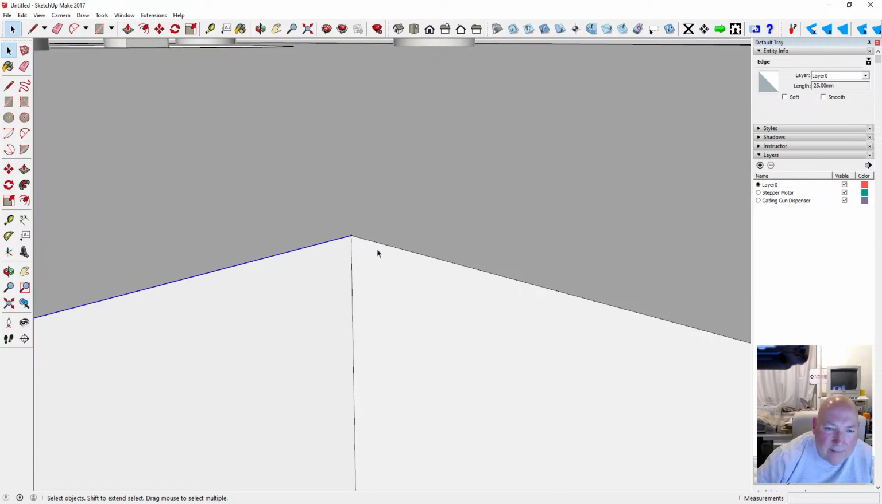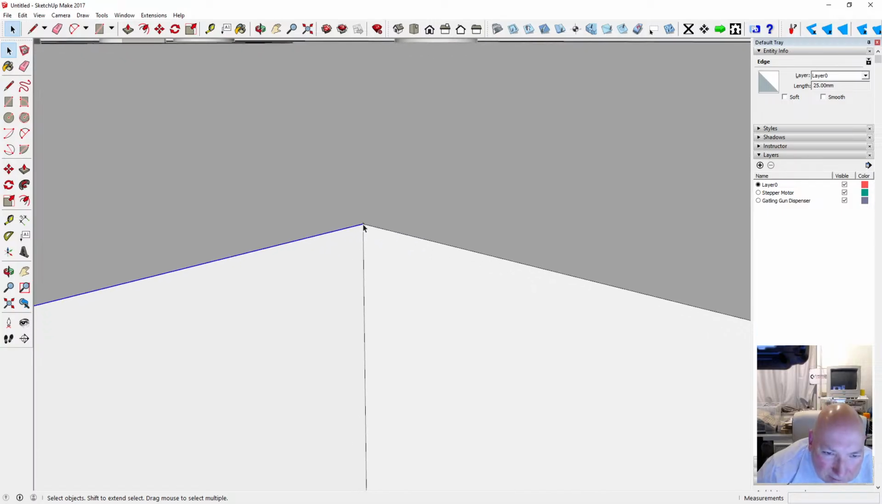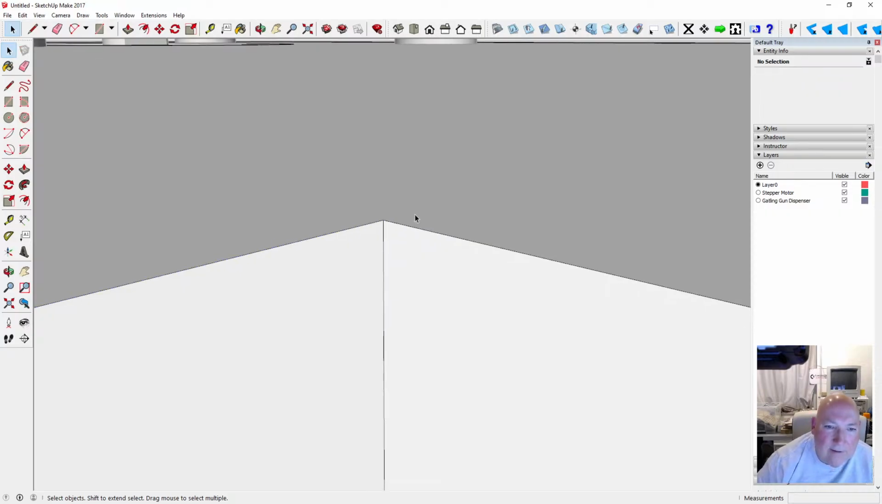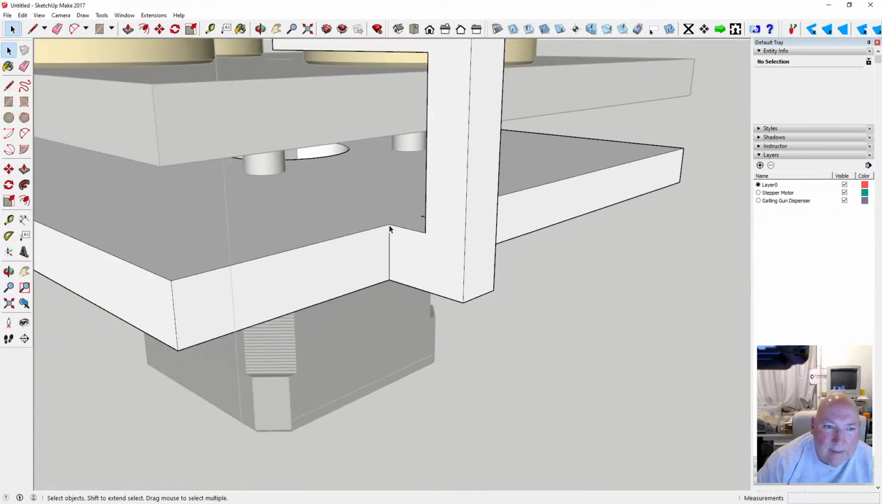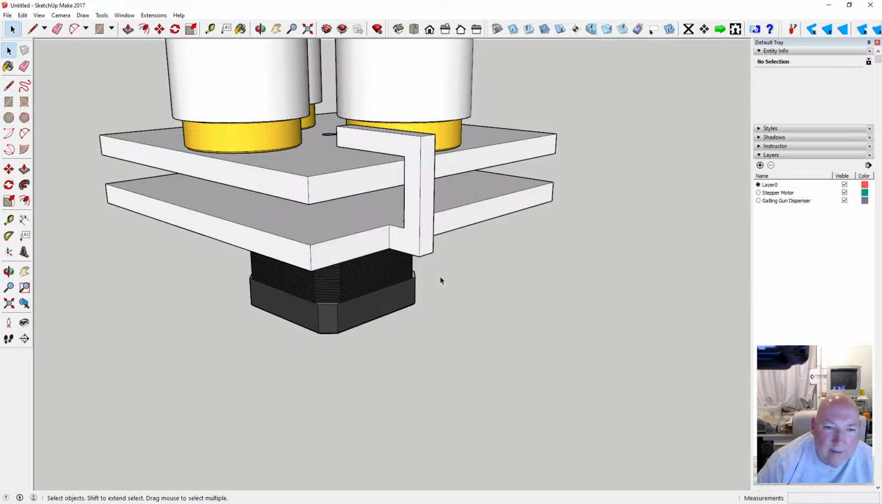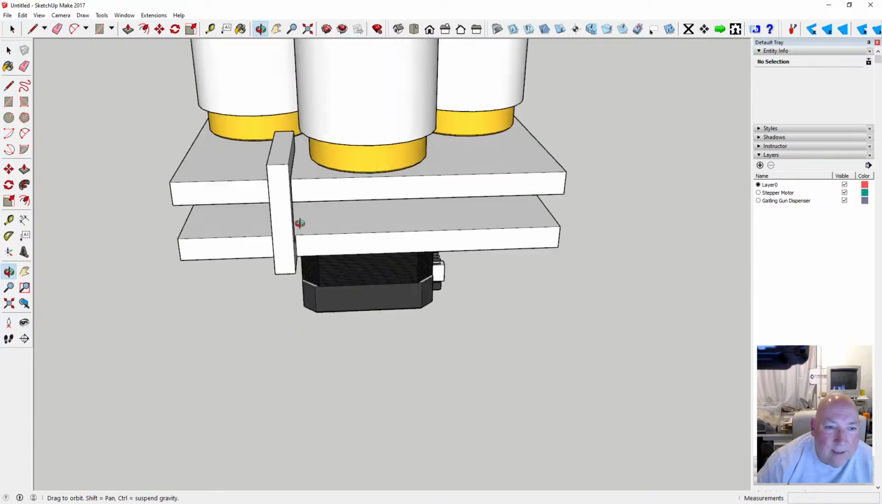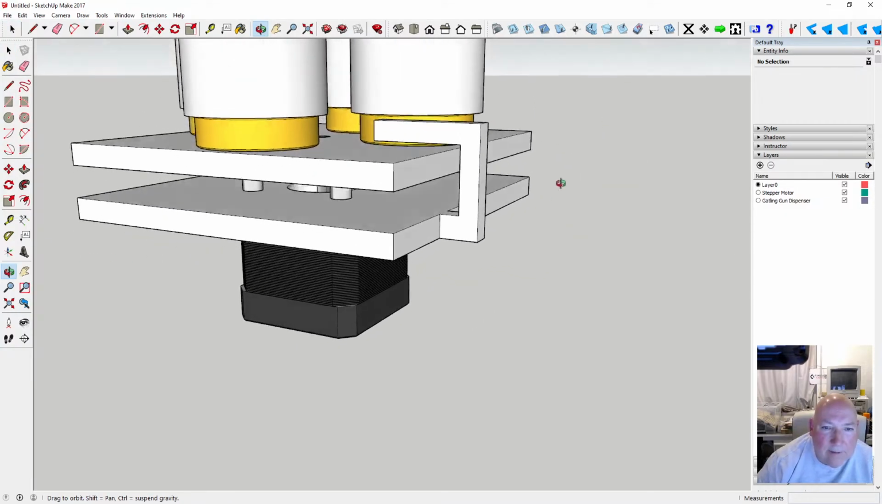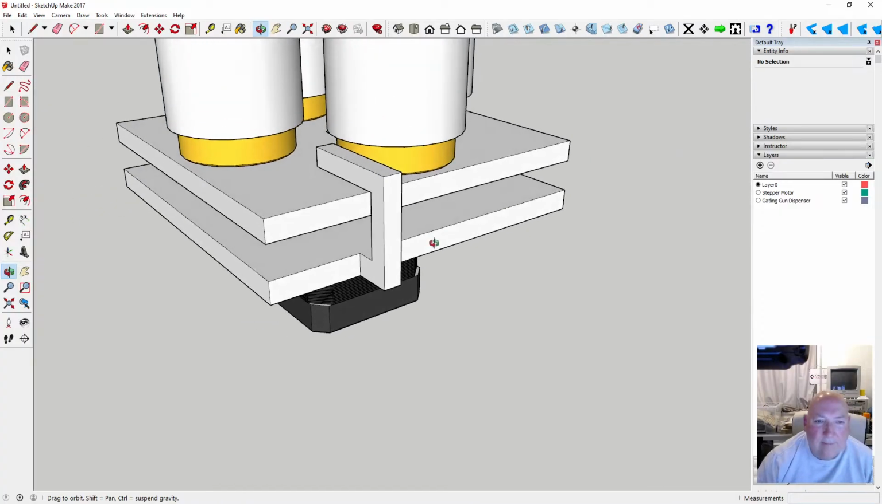Why can't I get it? It's the measurement. Right, I've got it. Right, okay. Yeah, so we've got that little prong thing.